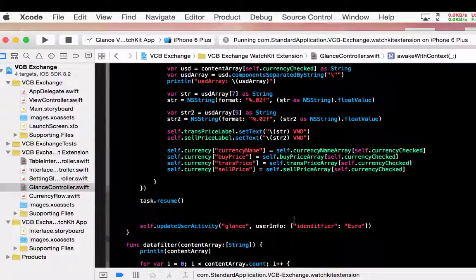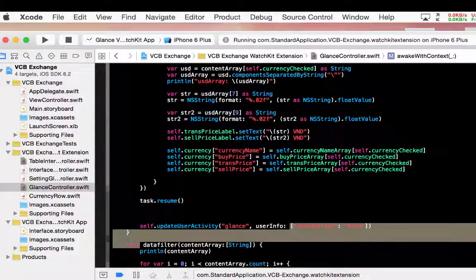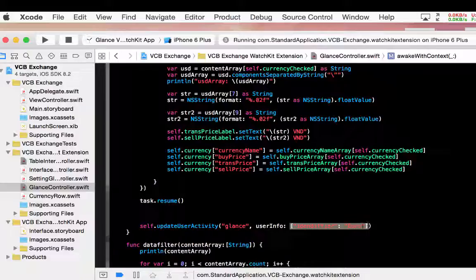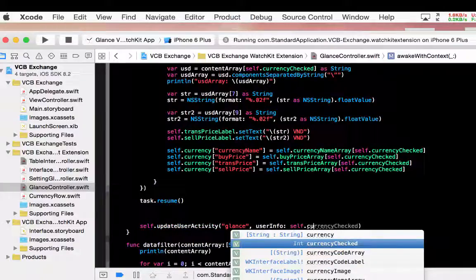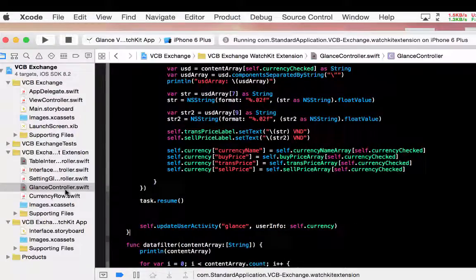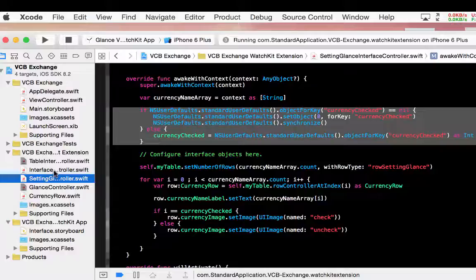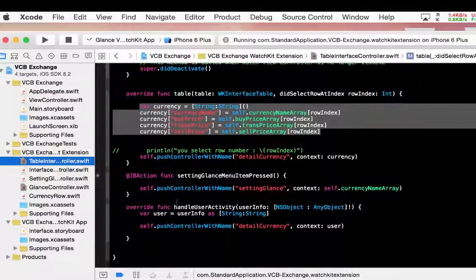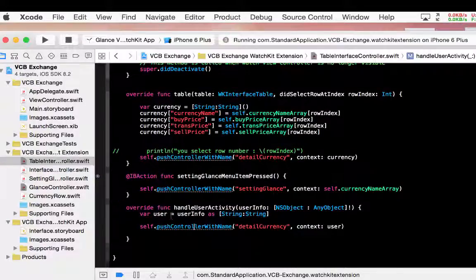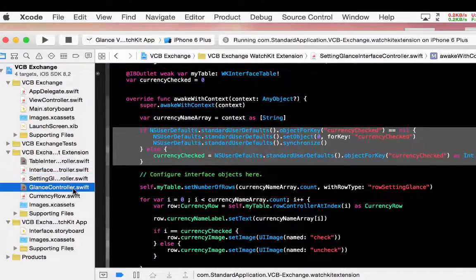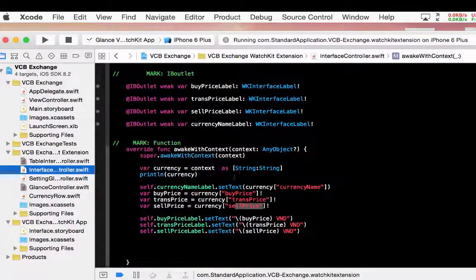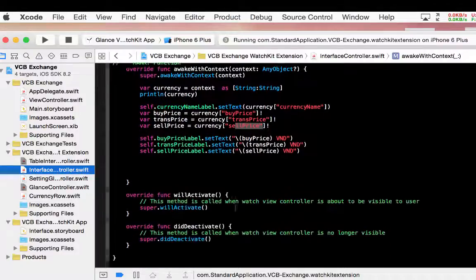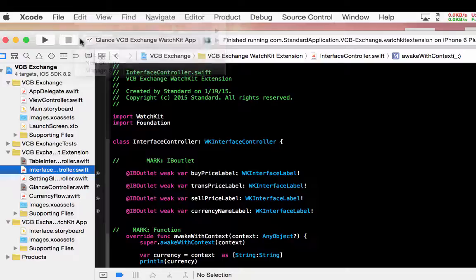Now with user info, we will send the currency. Okay, in this setting interface detail in here. Now for the table view, in here we will send user data, context user, in setting clan, setting detail interface here. That is similar to our currency here. So all of here is okay now. I think it's working now.